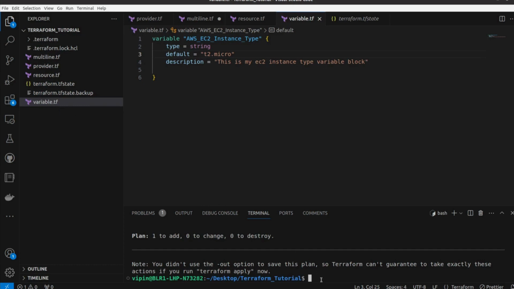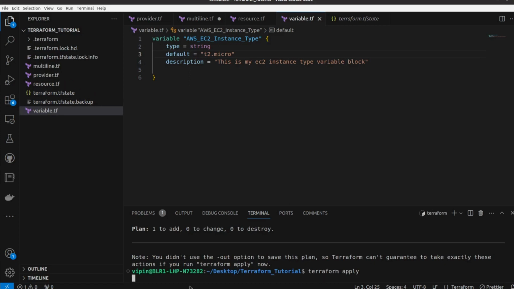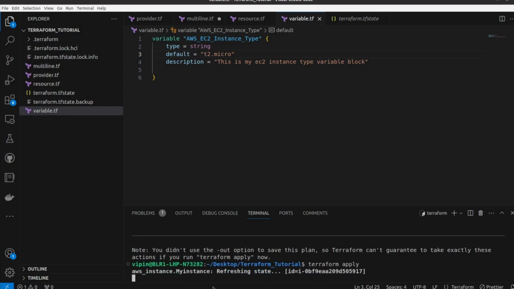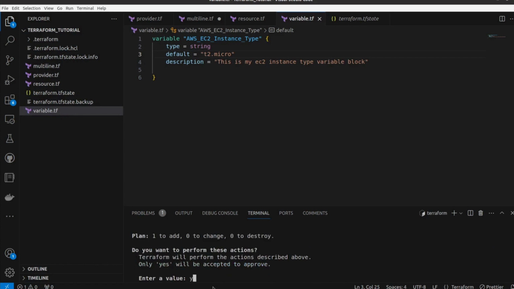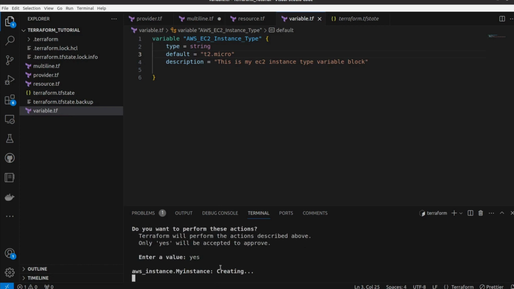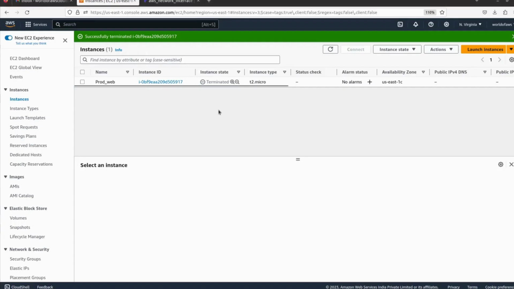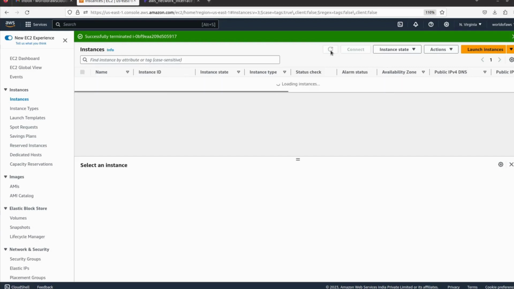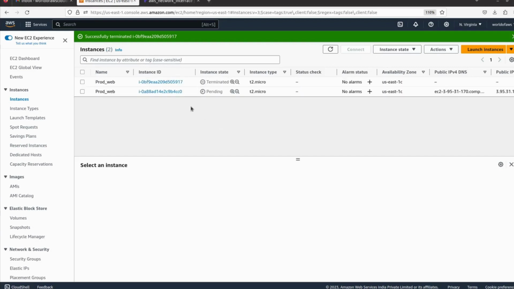To create the resources we have to write terraform apply. Then it will ask for approval. Yes, I want to create. So our instance is getting created. Let's go back to the EC2 console and refresh it. Here you can see prod web is pending because it's getting created.